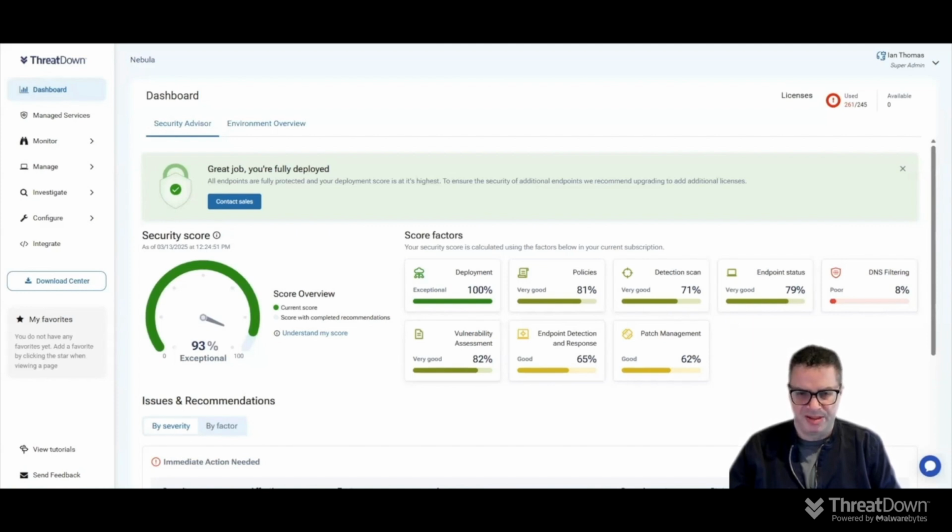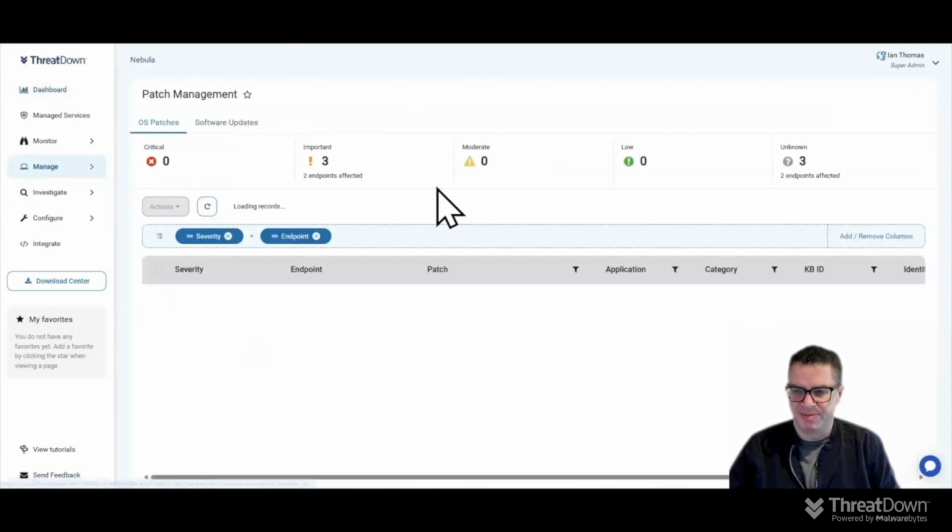and you'll see the security score, the score factors, and the like. In order to get to the patch management capabilities, we're going to go to Manage, and then Patch Management, and you'll be taken to the patch management dashboard. What you'll first notice here is that we have the ability to patch operating systems and third-party software that have updates. So let's go ahead and look at the operating system patches.